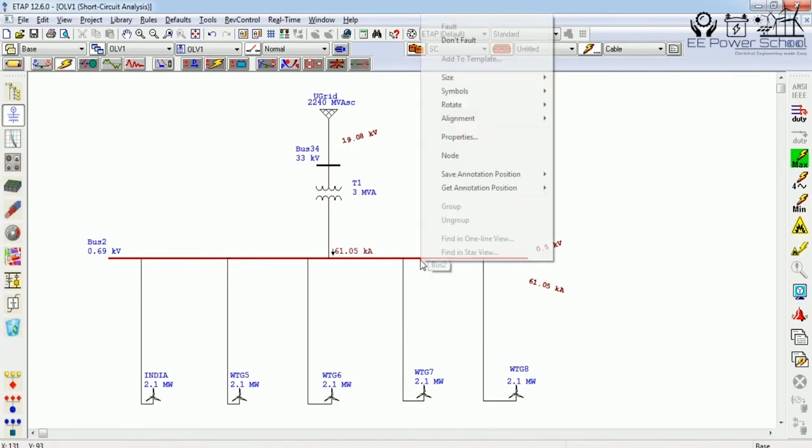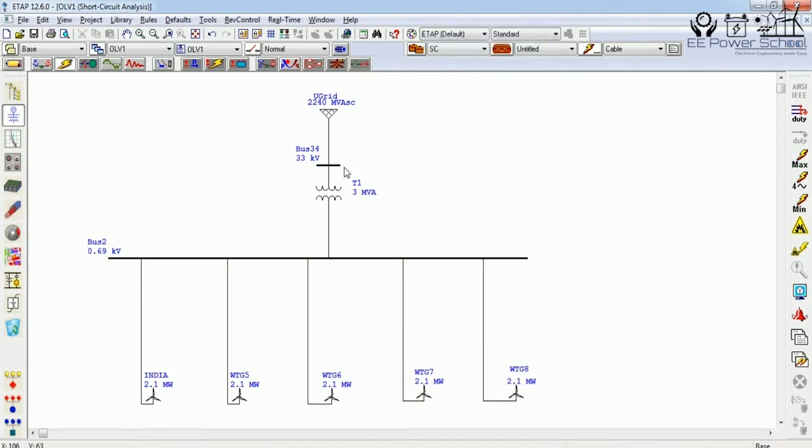I'll remove this short circuit fault now and create a new fault on bus number 34. If I create a fault here, again the color has changed, indicating that we have created a fault. Let us observe the same analysis. If I select the maximum, we are observing that the short circuit current is 39.3 kiloampere. When we created the same fault at bus number 2, the short circuit current was 61.05 kiloampere. We'll discuss at the end of this lecture why the short circuit current is decreasing at bus number 34.